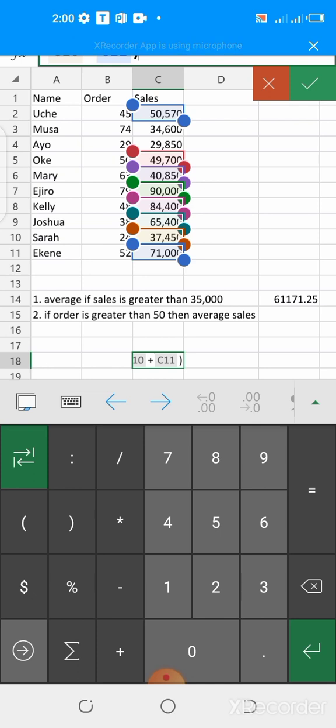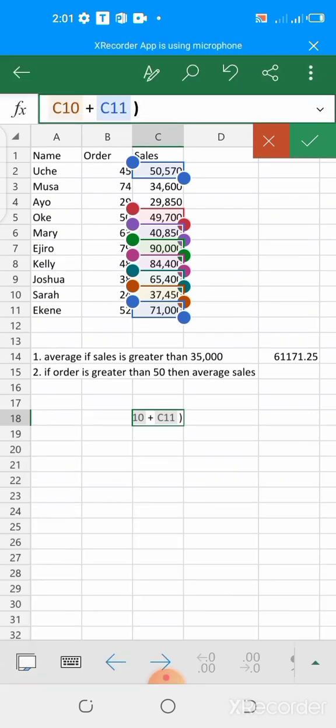I'm sure you might have seen the video on operators. If you have not done that, please search for the video on operators on the channel. You are going to see it. You have a better understanding. So we have done that. The next thing we'll do now is to divide it by the number of data.